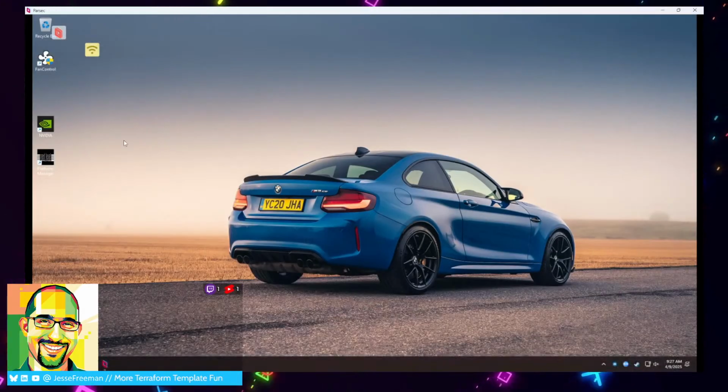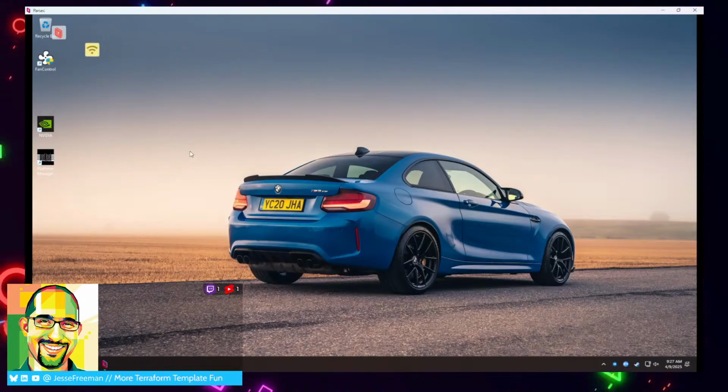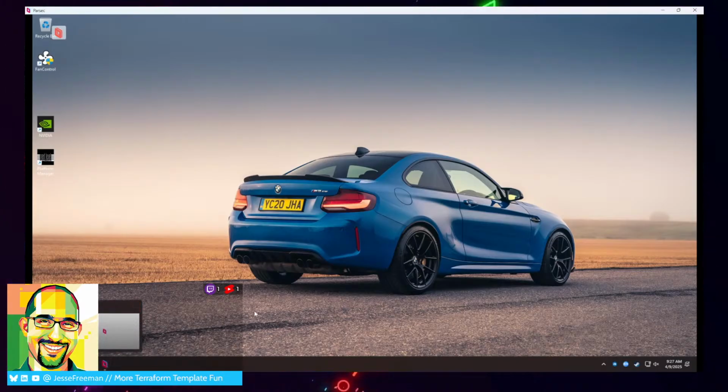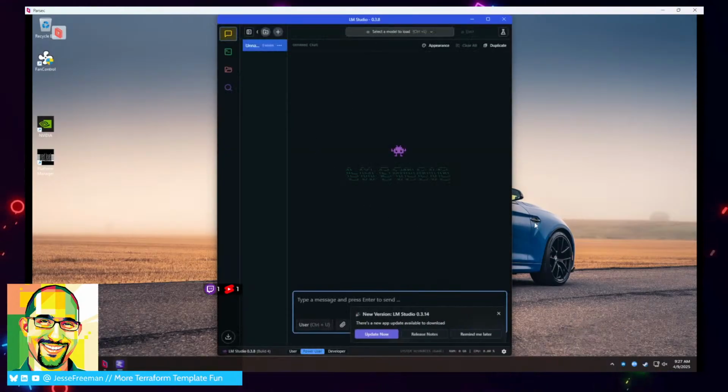What I'm going to do on this computer here, no, I shouldn't have performance issues. The free, I'm using air quotes here, internet at my office is a little slow. So I don't know how well Parsec's going to do, but okay, LM Studio is running in the background.